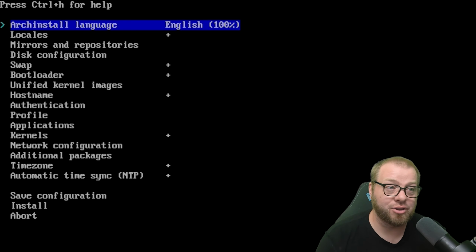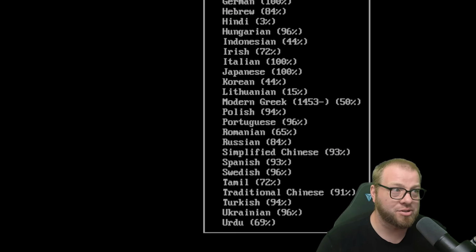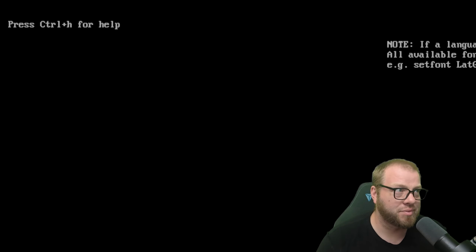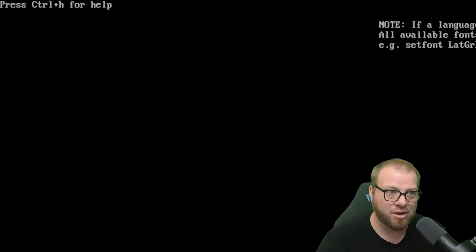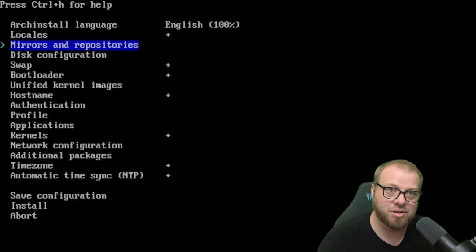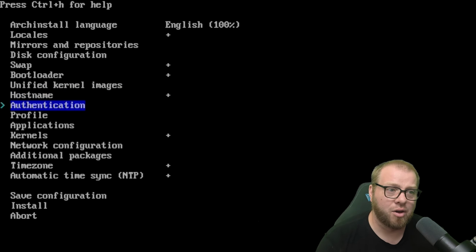All right, so let's go ahead and take a look at the languages. We have Arch install in English. That 100% just talks about how much of each language is available, so that's not 100% English itself. Locales, which is going to go over keyboard, mirrors and repositories. We'll explain that. Disk configuration, boot, swap, your bootloader, your kernel, hostname, authentication, which is going to be like, we're going to go down this line. It's going to be real easy.